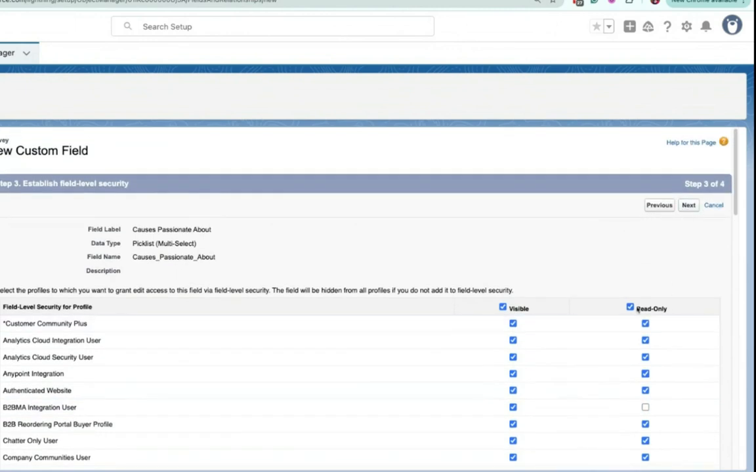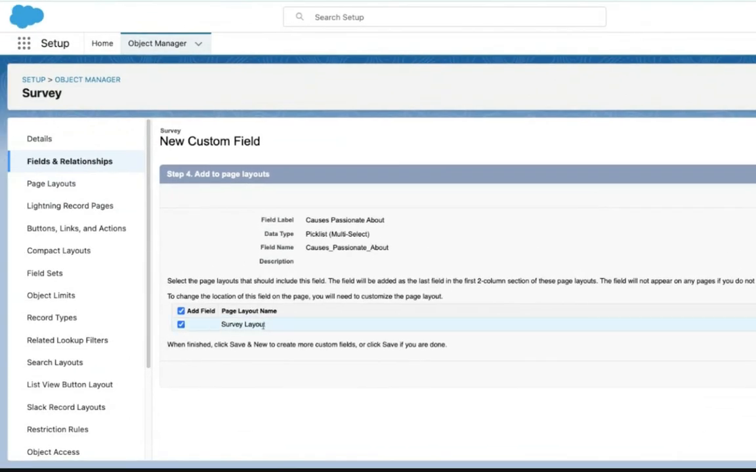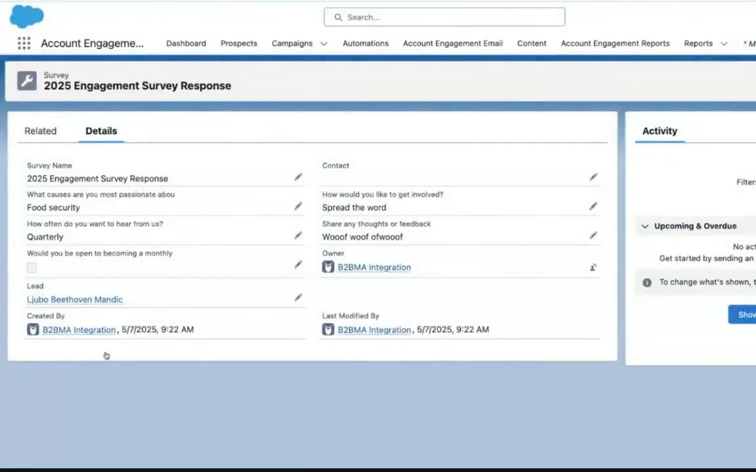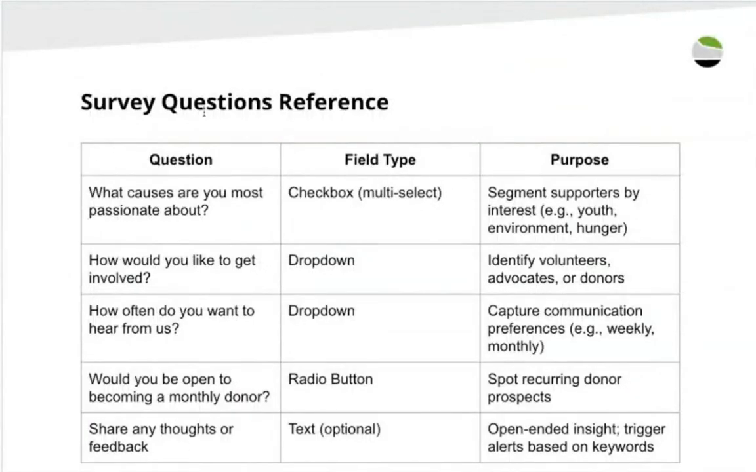You're going to select next. And in your last step, choose to put it on your page layout. So on the front end, this is your page layout on the record in Salesforce. And then you will go ahead, click Save and New, and create the rest of your survey questions.